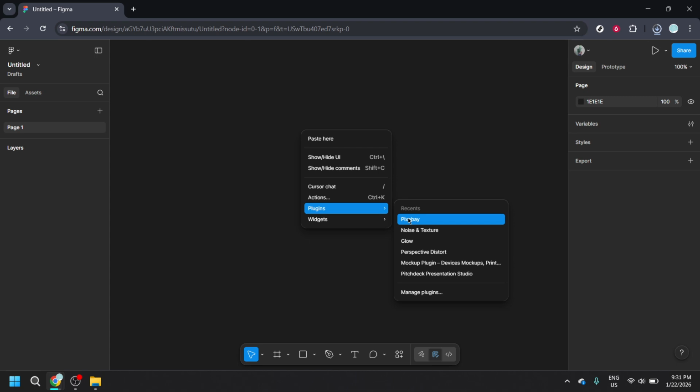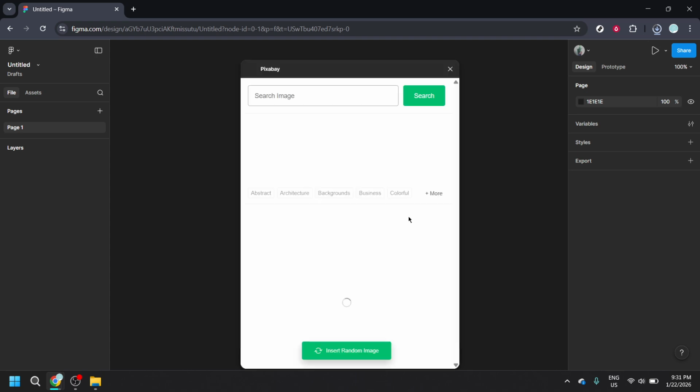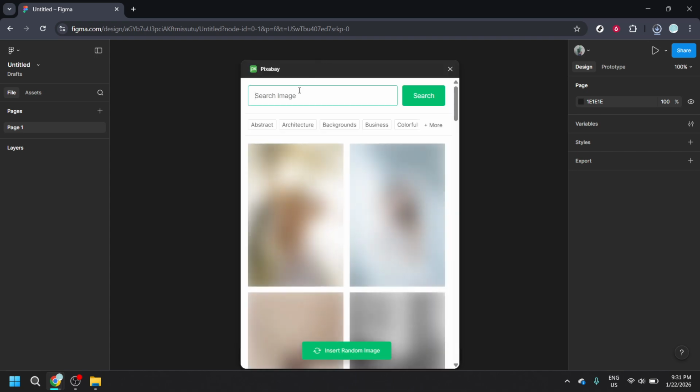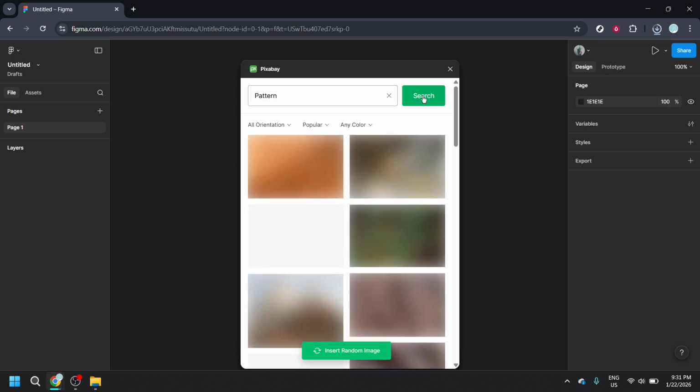Once the Pixabay window is open, type the word pattern in the search field and run the search. You'll see a range of textures and designs. Choose something that matches your brand style. Geometric, organic, or minimalist all work well. Insert the image into your canvas.